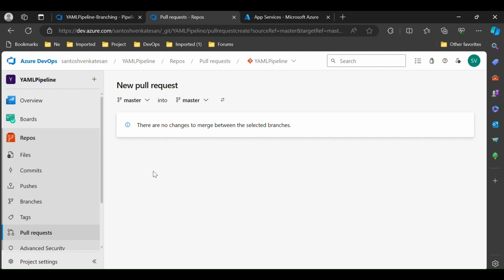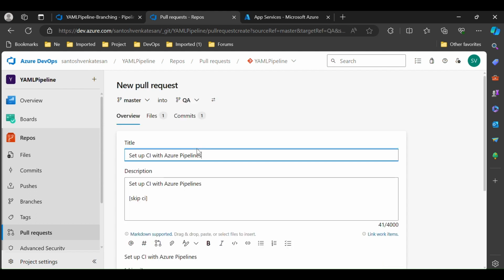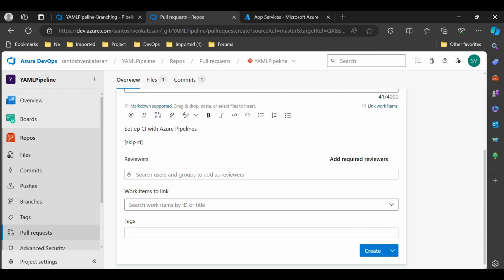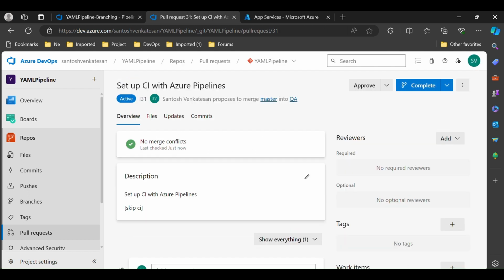Ideally speaking, you have to create a pull request from the lower environment to the higher environment, not the other way around. But in this case, I have just committed the code directly. Select the QA branch. So this is the one set up with Azure pipeline. Create. Okay. Complete.